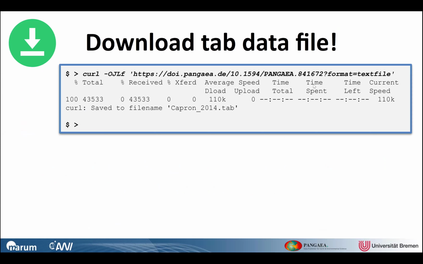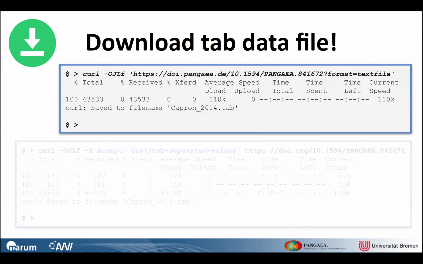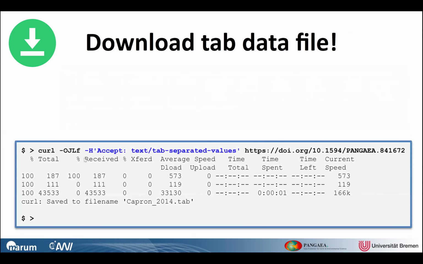So actually, the more correct way to do that, and also what Pangea Pi is using, is that you send together with the DOI of Pangea, you are asking it, I want to have that DOI not in the HTML, but I want to have it as text tab-separated values. And if you send that, then it downloads the dataset as a tab-delimited text file. Cool, isn't it?